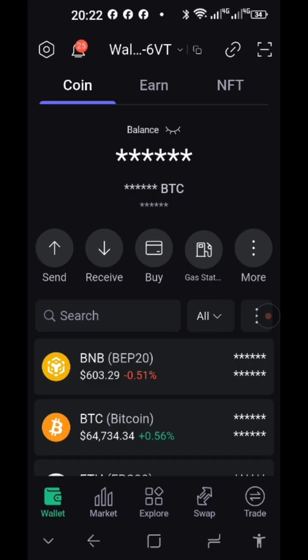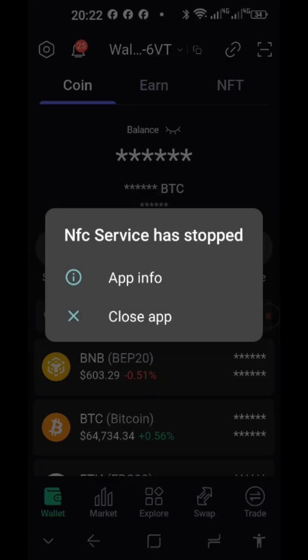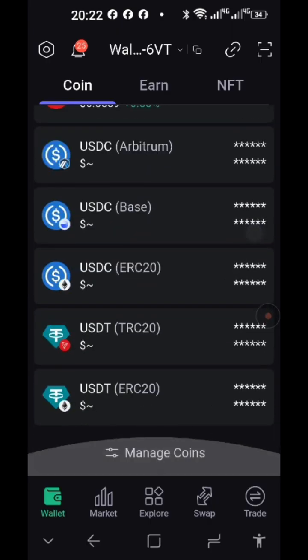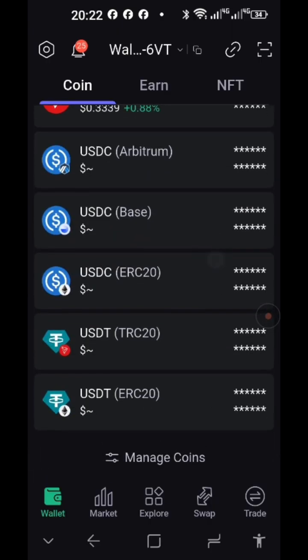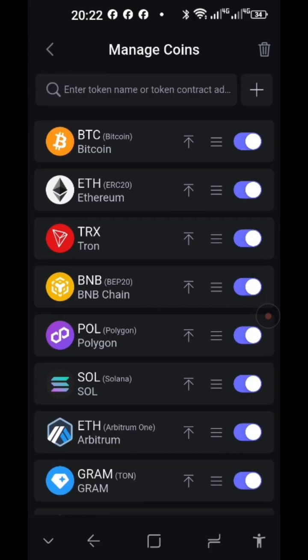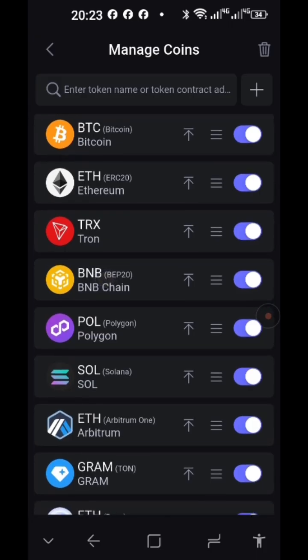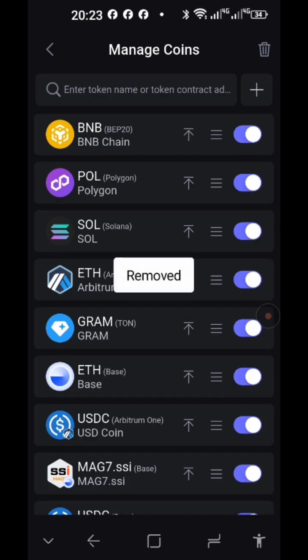Okay, so now you've backed it up already, and now you will get these coins. They will all be here. You do not need all of them, so you're going to press on manage coins. The only one that you're going to leave here is the yellow BNB BEP20. You're going to remove the rest.